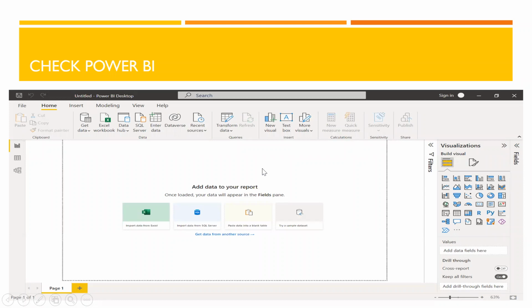Now the thing is that sometimes it may happen if you are already having Power BI in your system, then it may not be the upgraded one. So please check whether this option is there. Power BI is still available only for Microsoft Windows OS. This installation I have told you is for Windows systems only, yes.